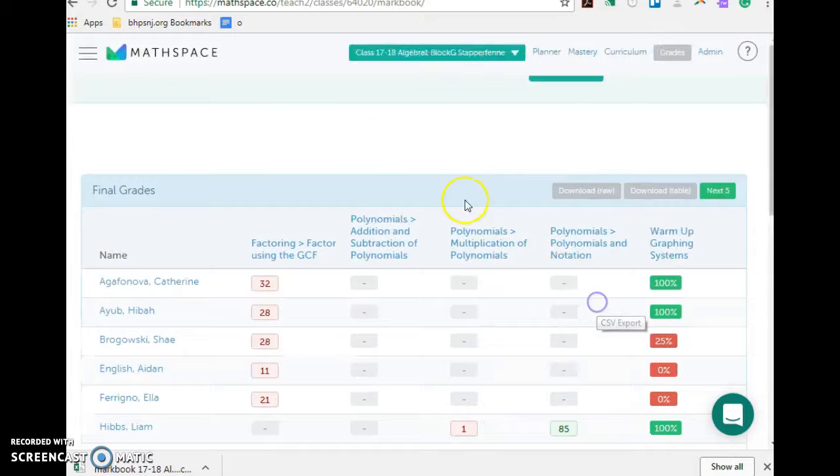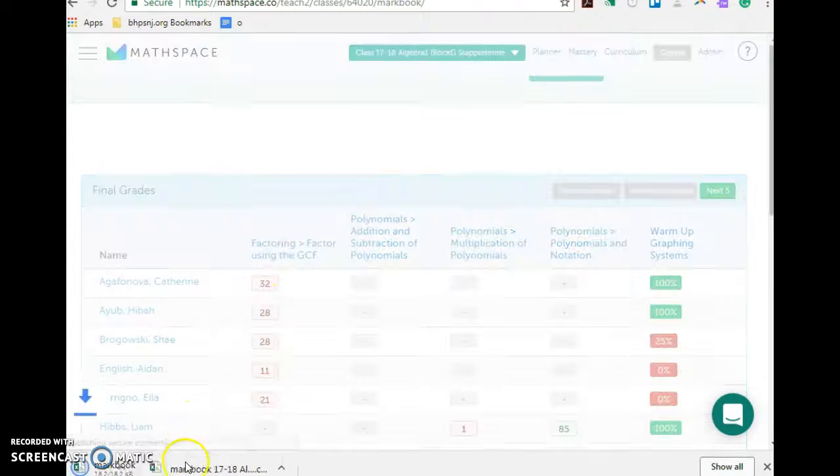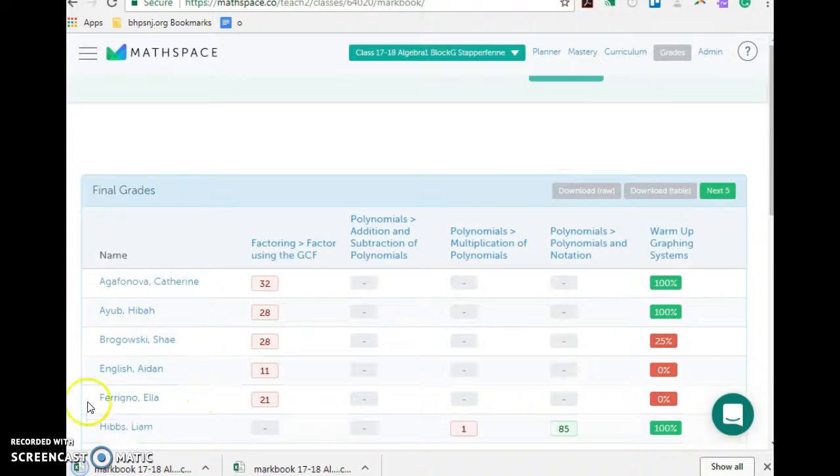So you'll download it, close this. Usually it shows up right away. You'll download here and it will show up at the bottom, and instead of dragging it like you normally do, you'll actually double click to open it.